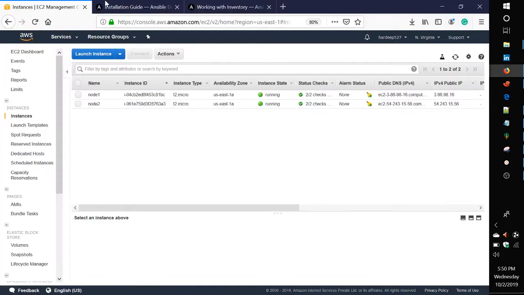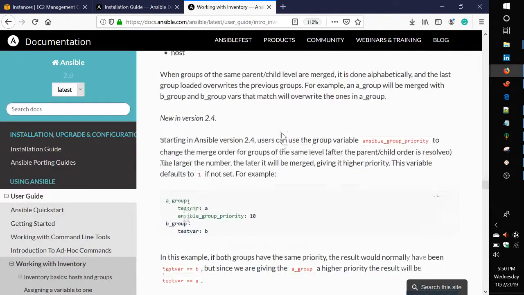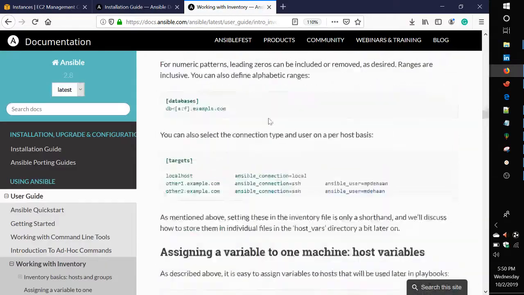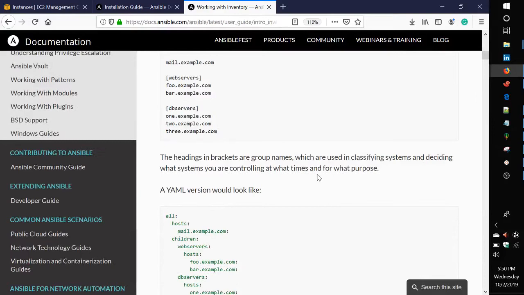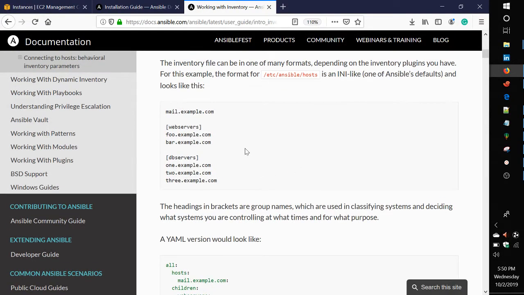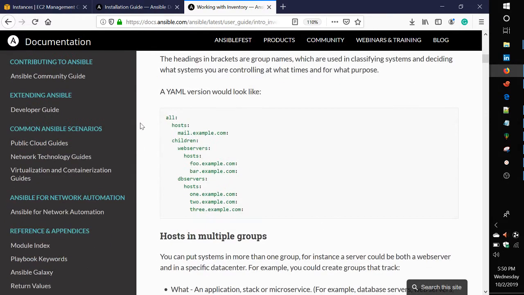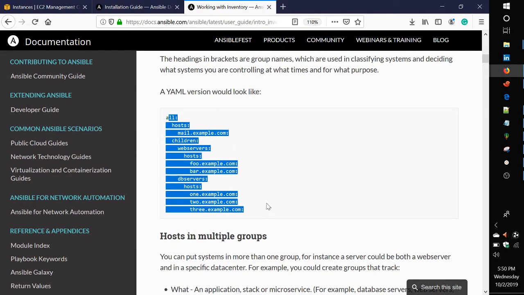There is a syntax for creating an inventory, and this syntax is given on the official website. There are multiple ways. Here they have created one group, web servers, and here DB servers. You can also write it in YML syntax.